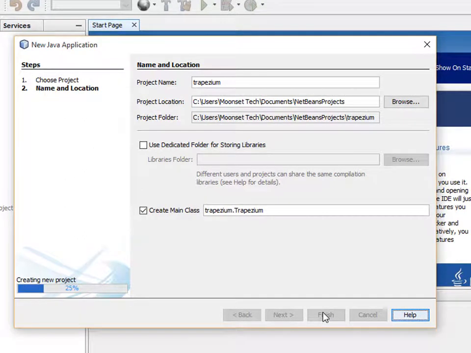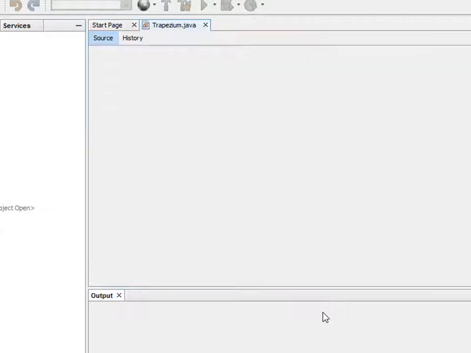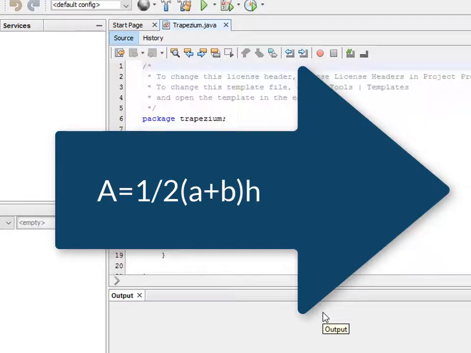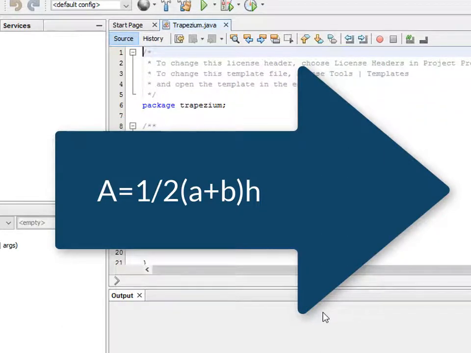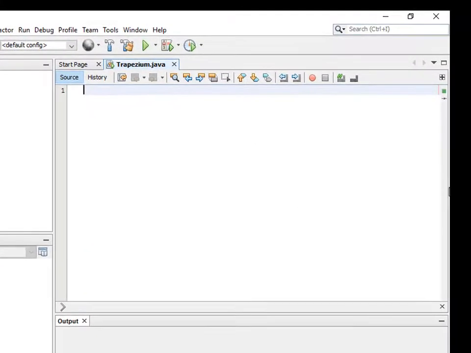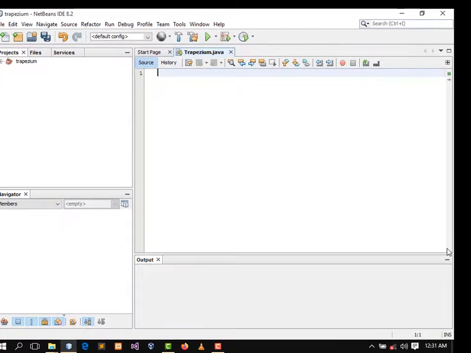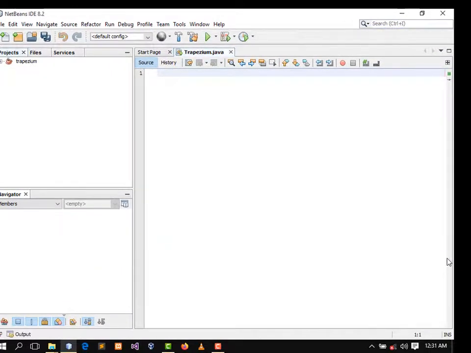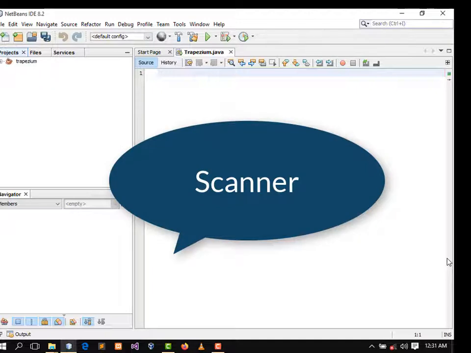This is going to be a half into (a plus b), close the brackets, times h. So that's going to be our formula. So let's remove all this and write it from scratch. Now, for the case that we do not know the values that we are going to be using, for a, for b, and for h, we are going to need the scanner. So before you use the scanner, you're going to have to import it.